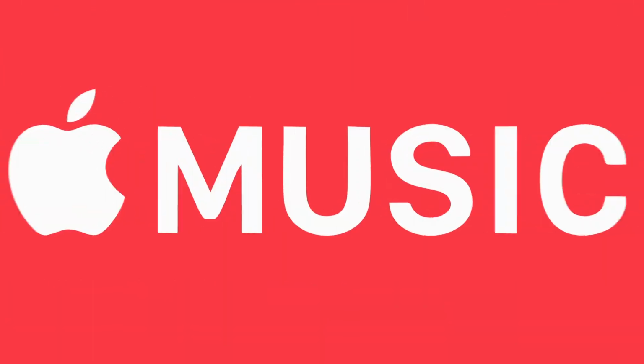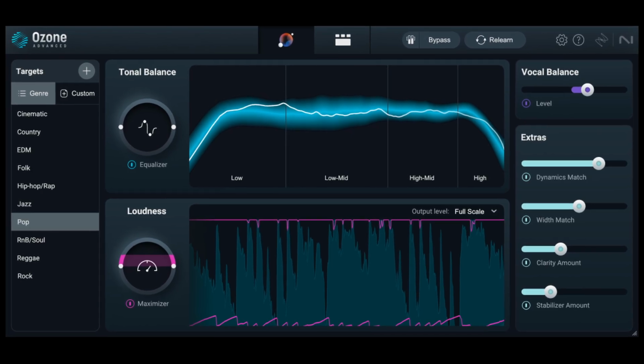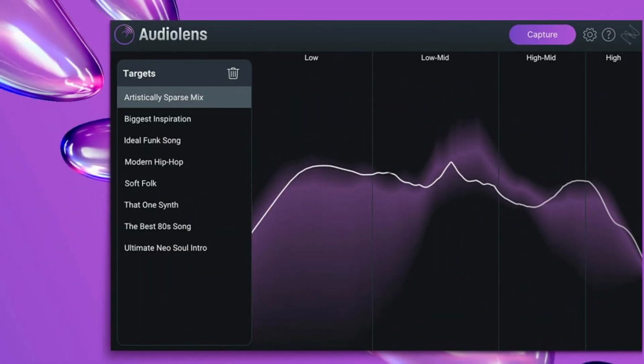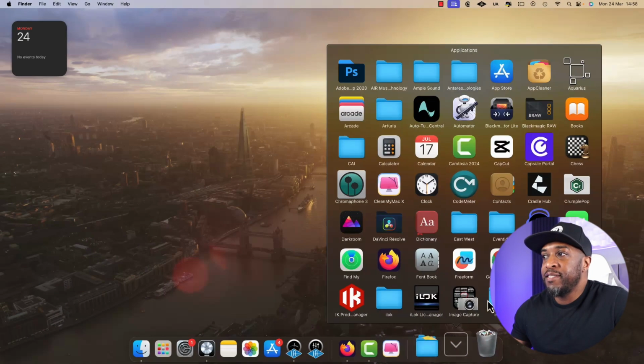So I'm going to show you a way that you can achieve the same tonal balance as some of your favorite songs that you hear on Spotify, Apple, Tidal, wherever it is that you listen to your music, by using two plugins: Ozone 11 or 10, whatever it is that you use, and Audiolens by Izotope, which is free. So go and check that out. So what you do is download Audiolens.